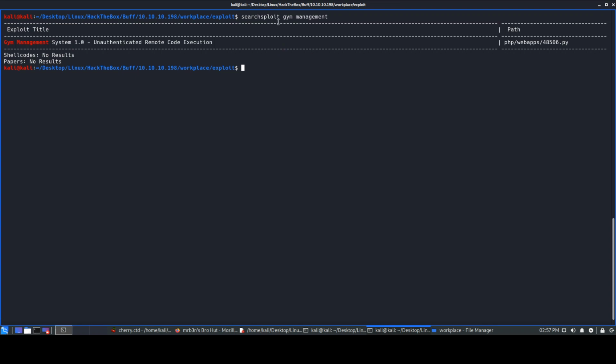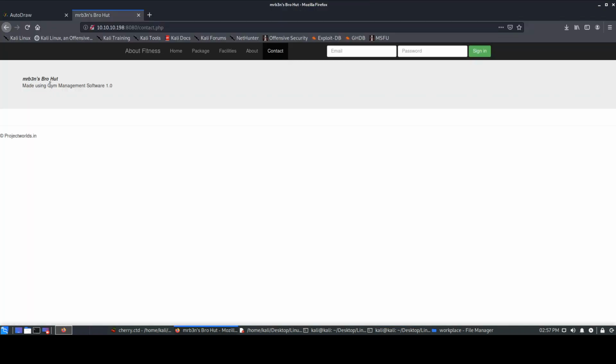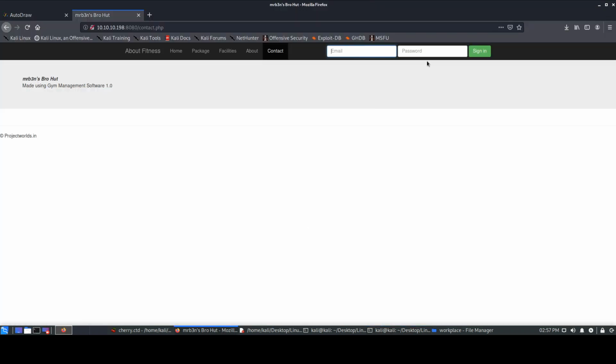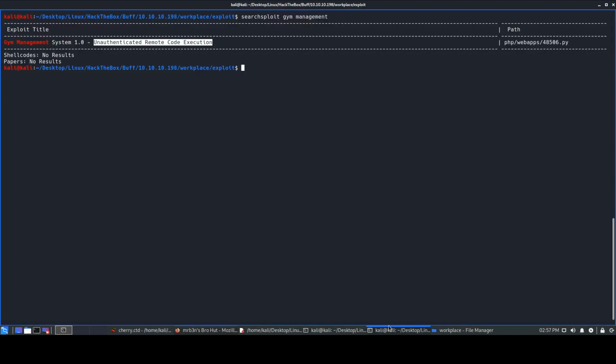Let's see if we get something, and over here we get something like Gym Management System 1.0. This is probably the same thing, instead of software, it's system. So there's no harm, because there's a version number as well, 1.0, and it says unauthenticated remote command execution. Now obviously over here we do have a login page as well. You can try SQL injections or something over there, but in the exploit itself it says unauthenticated.